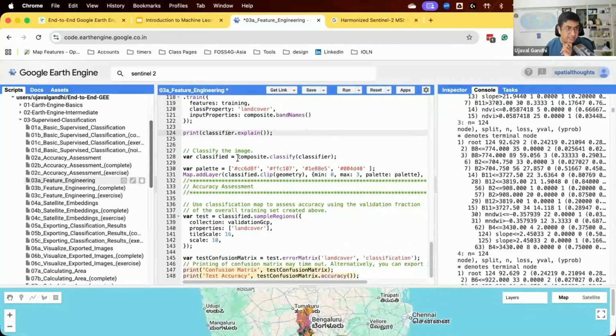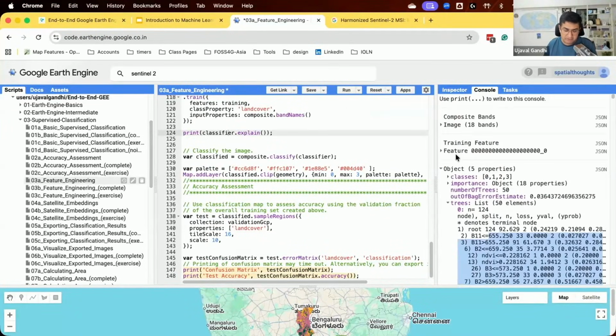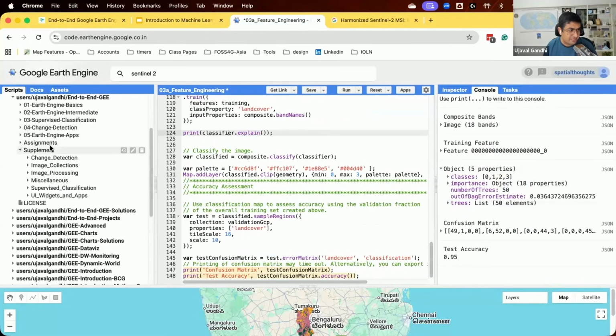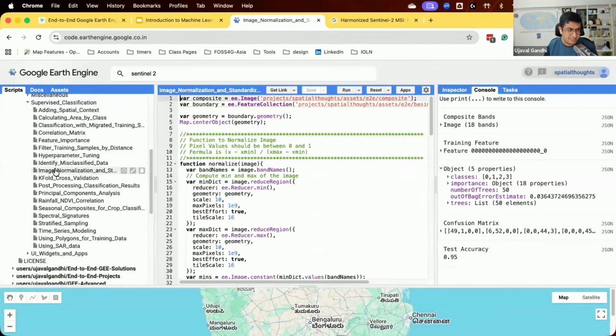What are some of the other transformations that you can do for your data? I'm going to show you some scripts from our supplement that will help you improve your features and help the model learn. Open the supplement folder. Under the supervised classification, there is this script on image normalization and standardization.